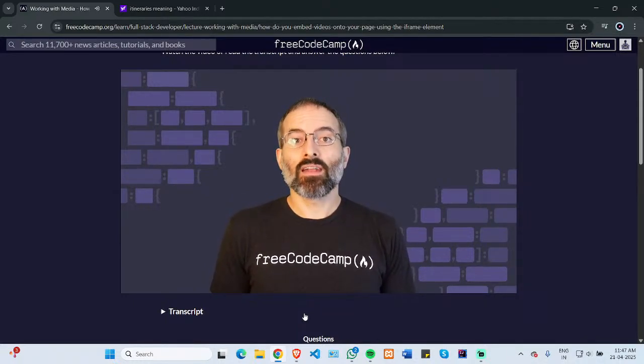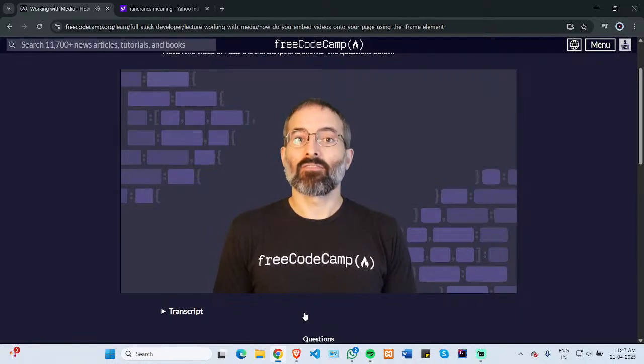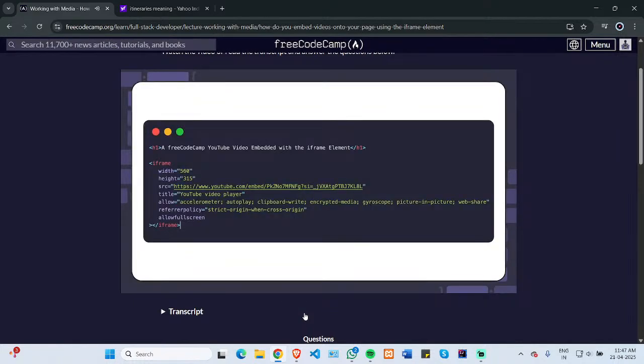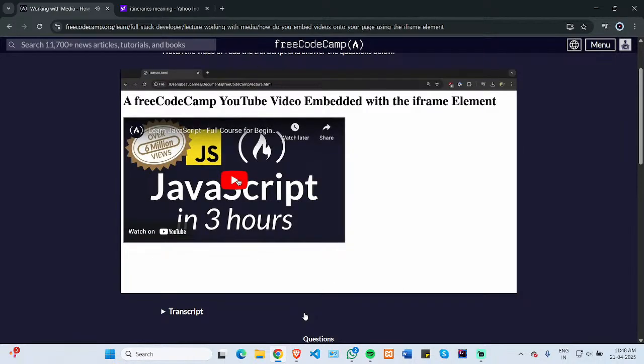To embed a video within an iframe, you can copy it directly from popular video services like YouTube and Vimeo, or define it yourself with the src attribute, pointing to the URL of the video. Here's an example of embedding a popular free code camp course from YouTube. And here's the result in the browser.